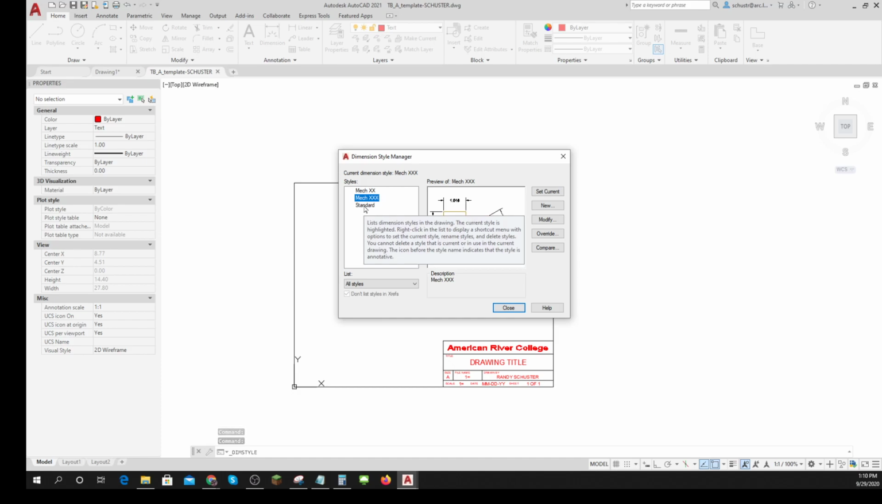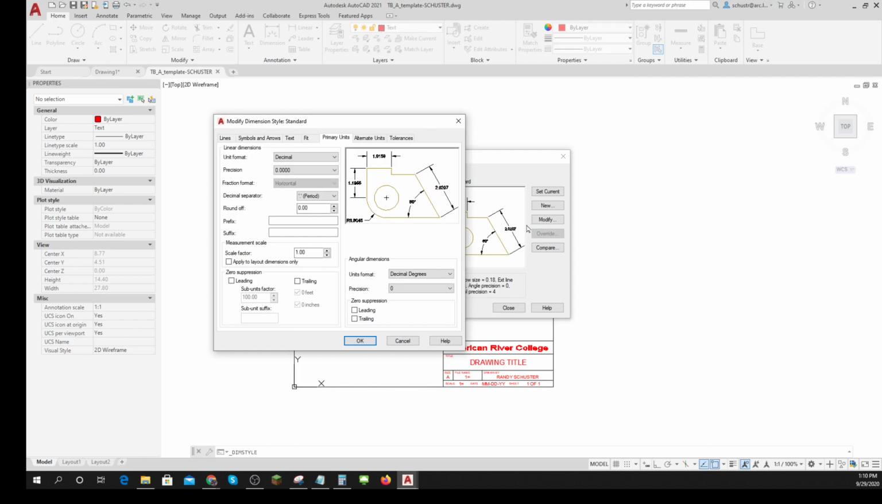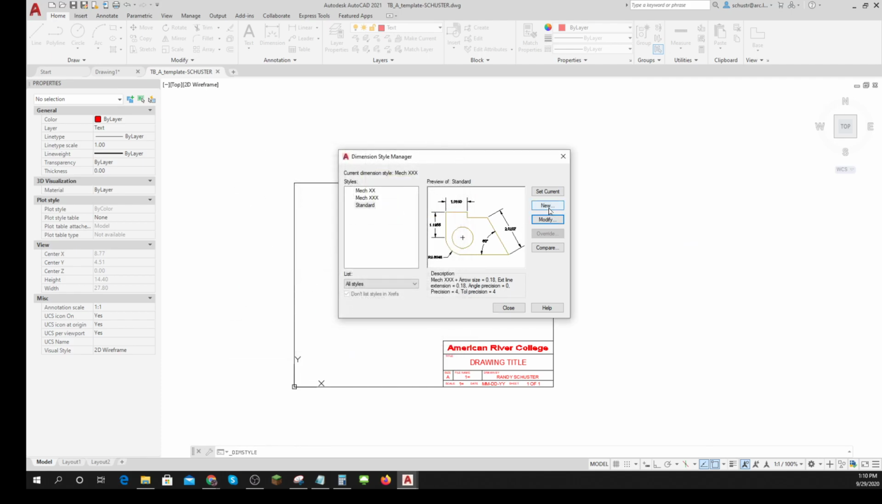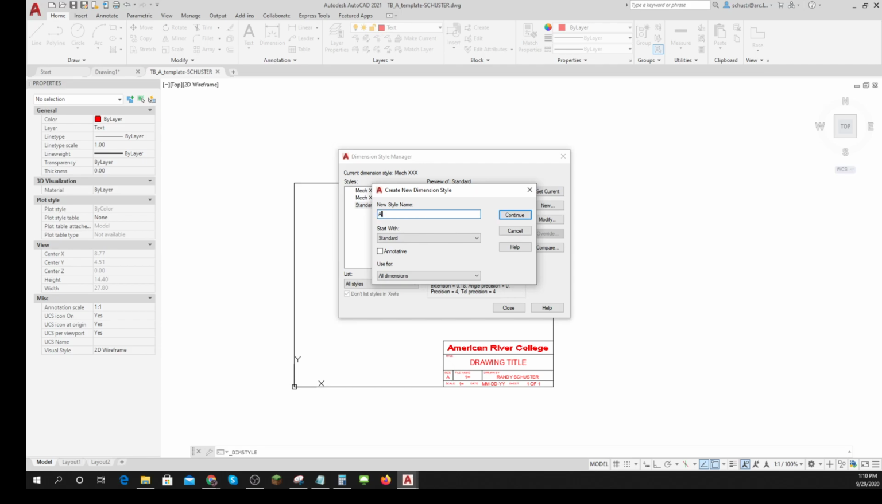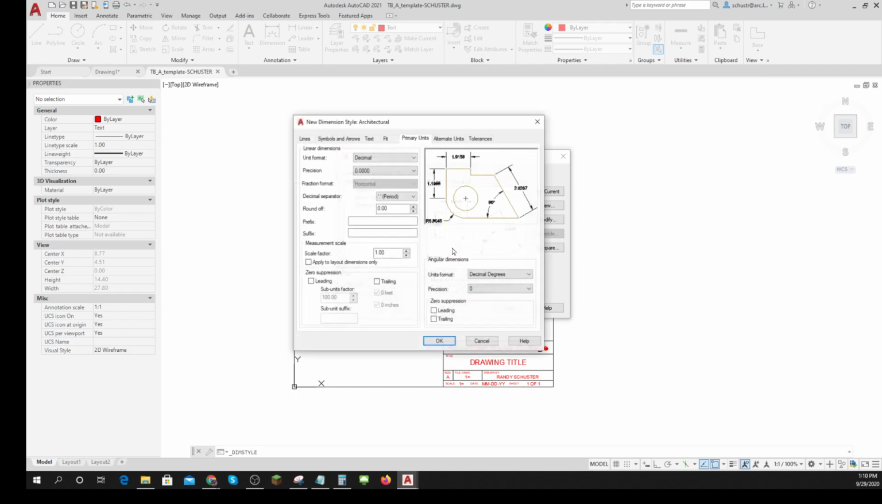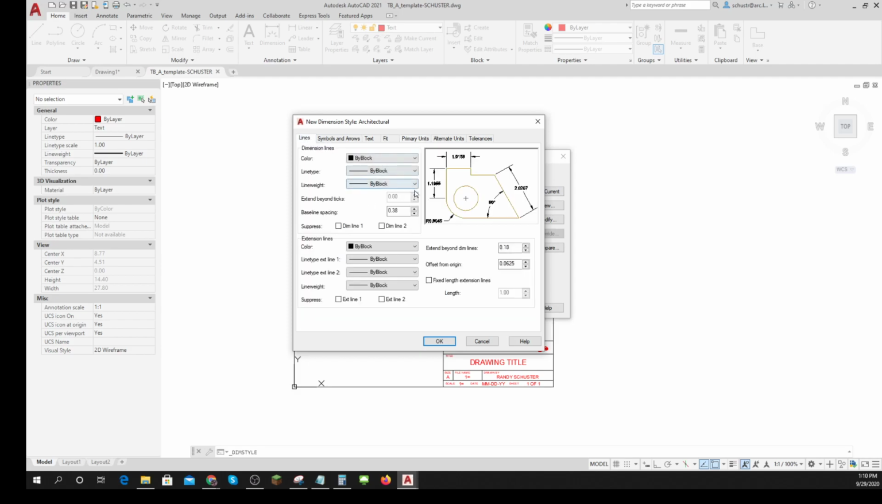I'm going to start with standard and modify. Now I'm just going to do stuff. Oops, I'm not going to modify. I'm going to make a new one. And I'm going to make my architectural. Okay, now don't copy this exactly. You're going to need to go to the tutorials and do it exactly. But I know that this is going to be 0.12, baseline spacing, that looks okay.